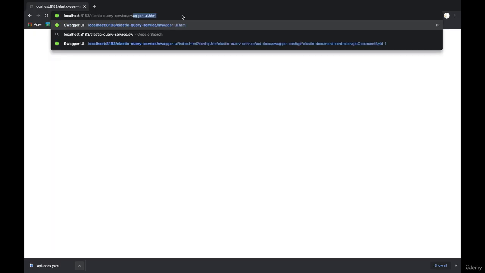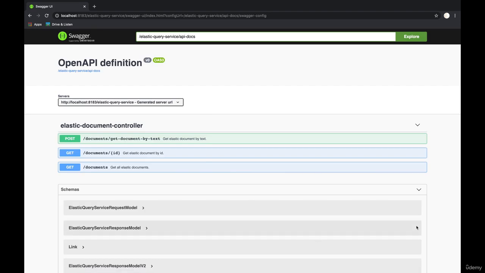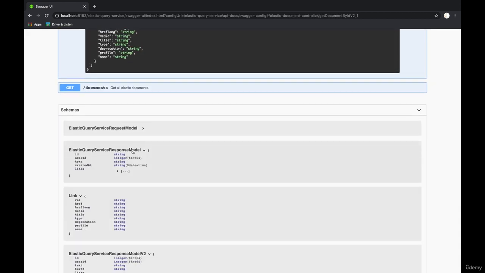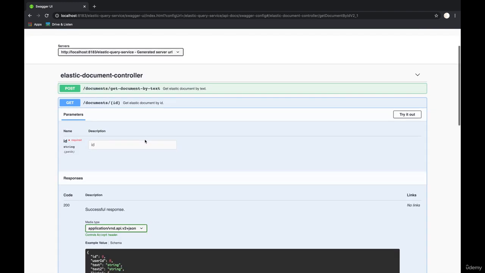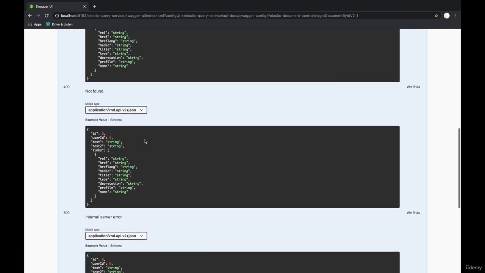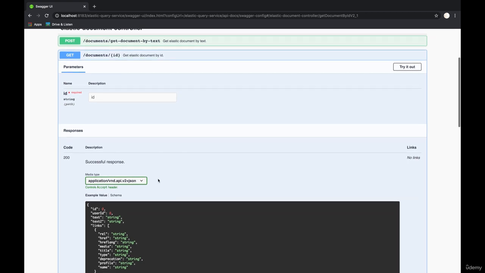Finally, let's call Swagger UI HTML from the browser and examine the nice documentation created automatically. I have the controller methods here and also the response types that we have used in our source code, including the HATEOAS link objects. Here I see the media type support, which comes with Swagger 3.